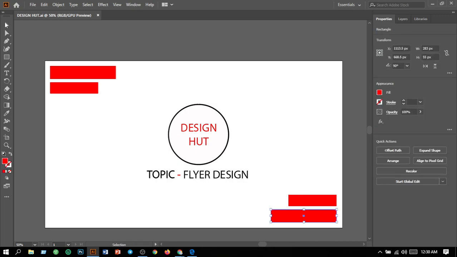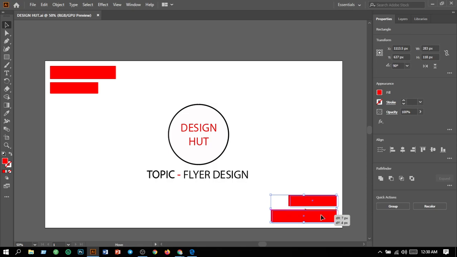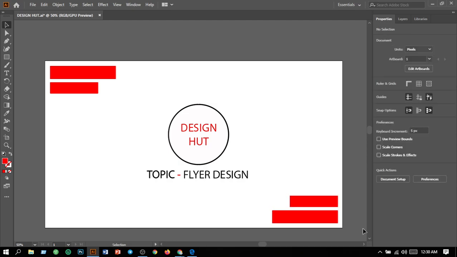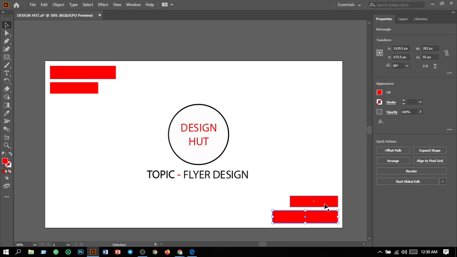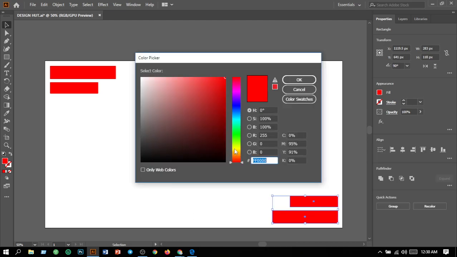Sorry, I think here is a problem. Yeah, fix it and shift key and I will fix it. Yeah, I think it's good. So I will change this color. I will make it yellow. I'll make it pure yellow.